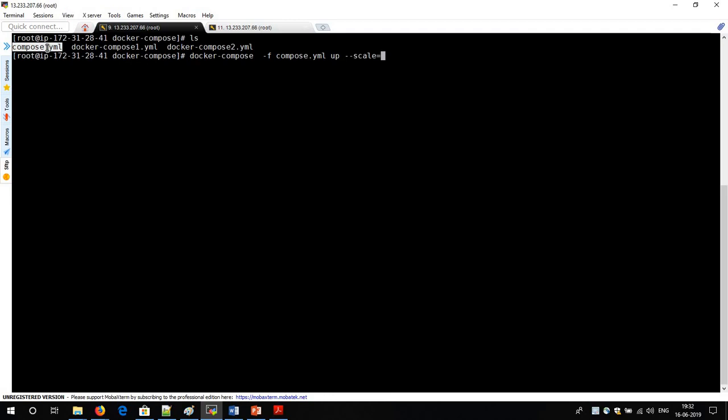What should be the name? Web is the name. Again I want to scale app. Sorry, see what mistake I am committing. Scale web, what is the web count? I want to bring up two web servers, and inside the web the Nginx image is there, and I want to bring 3 apps, or suppose 1 app. So one Tomcat server will come up. Okay, so this is the command which we have to run.